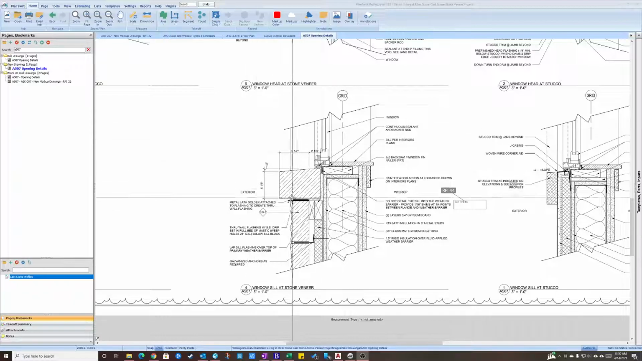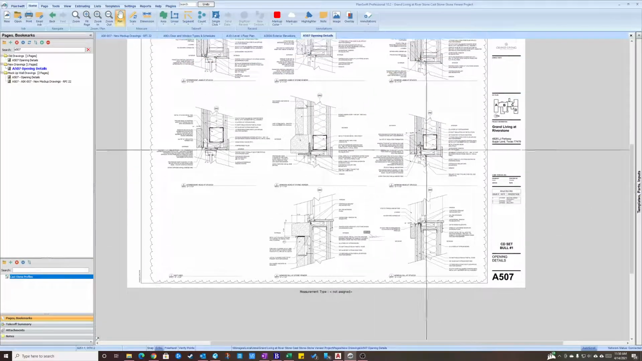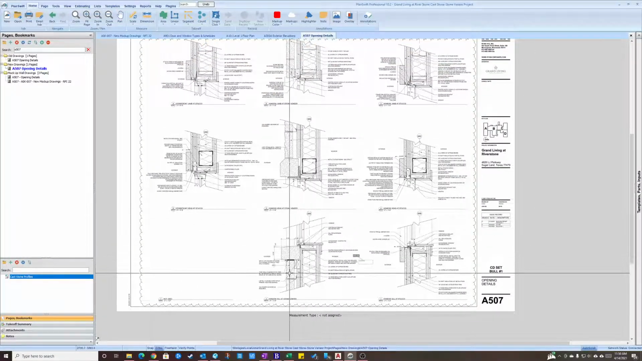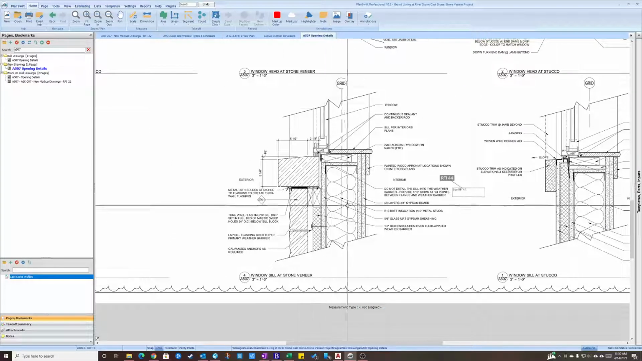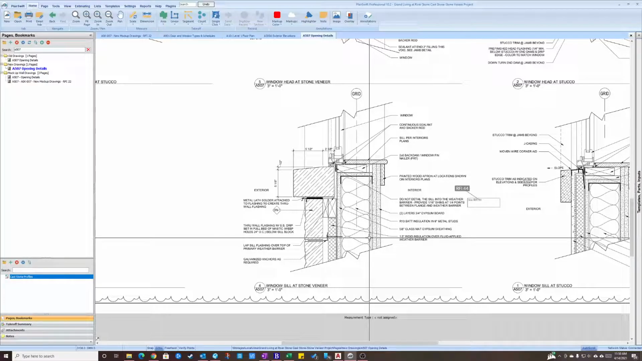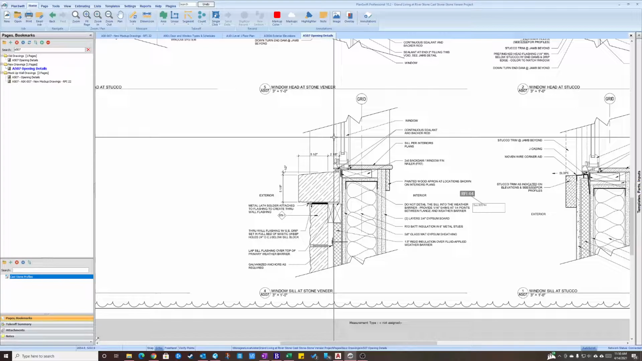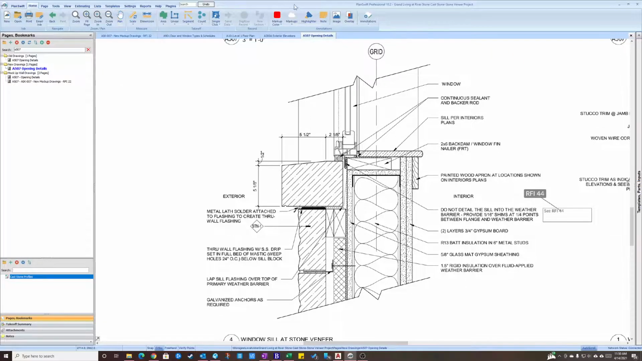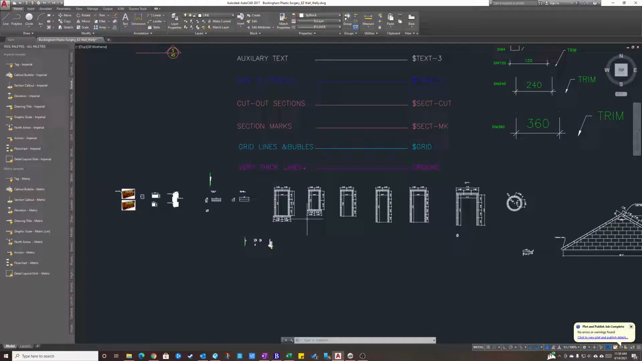Okay, anyway, so I found this detail on A507, and this is the detail that was previously approved. So we're just going to proceed with this detail, okay? Again, try not to be complicated. Let's just go ahead and proceed with what we know we need to draw, which is the window seals, okay? So I'm going to move Plan Swift off, and we're going to bring up AutoCAD.